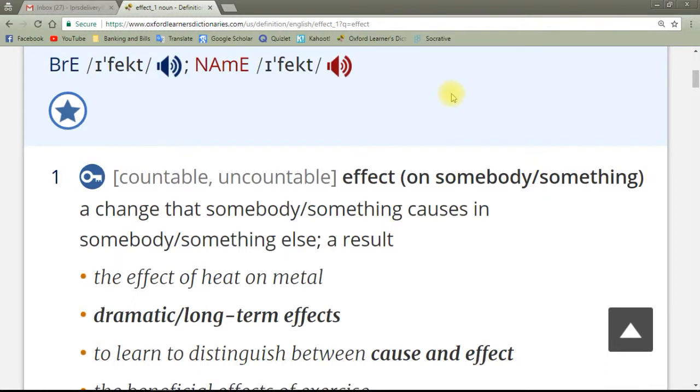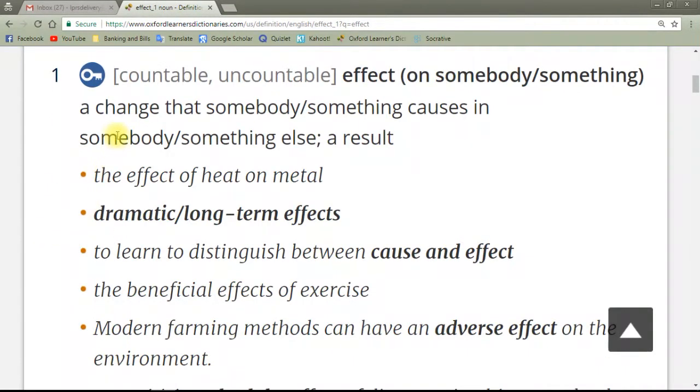Now, let's look at some examples. We see that effect can be countable or uncountable, so we can use both styles. And notice we see effect on somebody or effect on something. So the meaning is basically the same. The effect of heat on metal, dramatic effects, long-term effects, some useful collocations here.